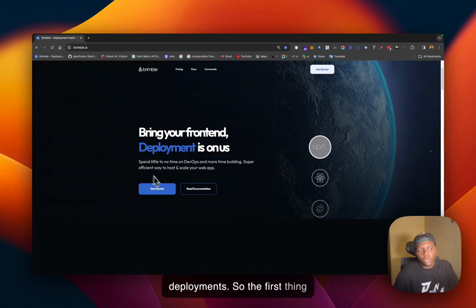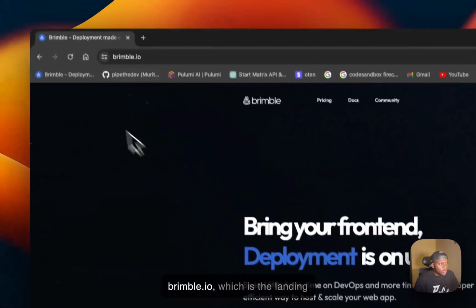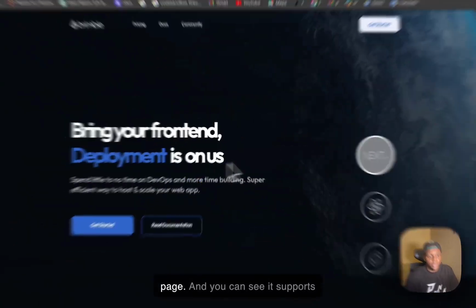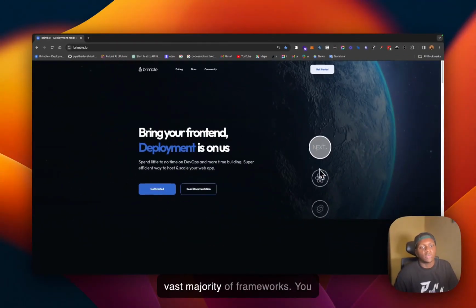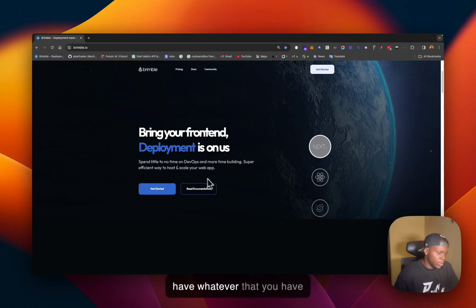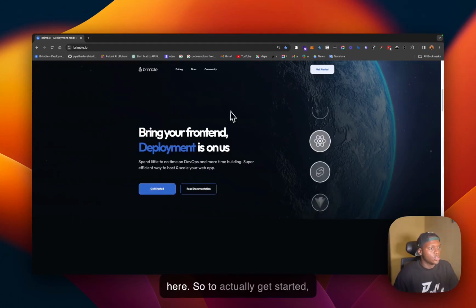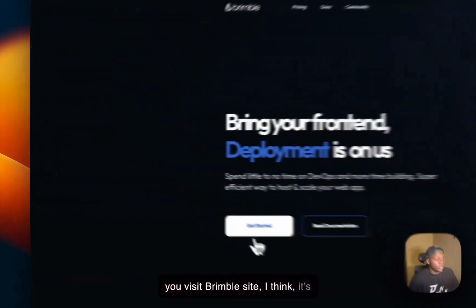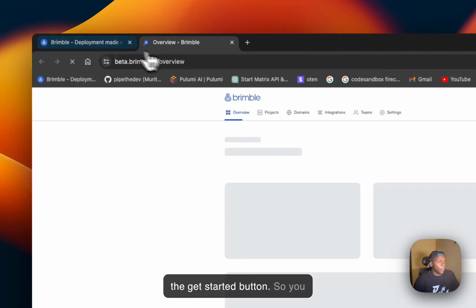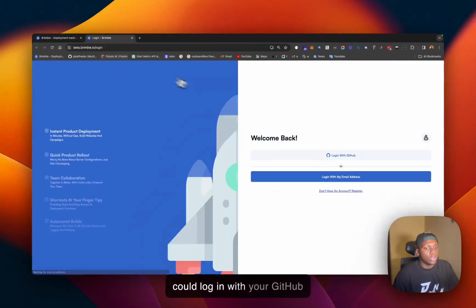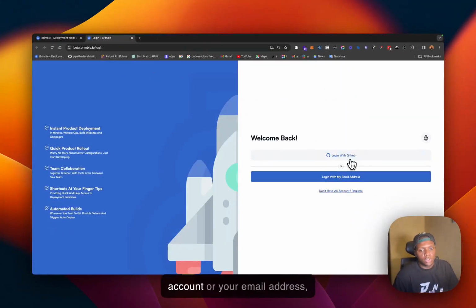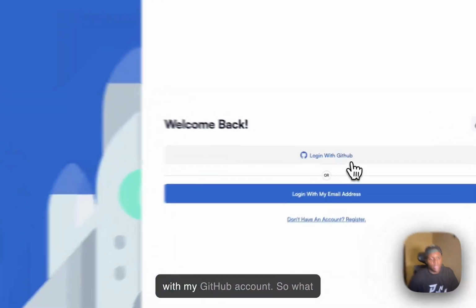Right, so the first thing you want to do is to head to brimble.io, which is the landing page. As you can see, we support the vast majority of frameworks. We have Next, we have React, whatever you have here. So to actually get started, you visit Brimble's site, then hit the get started button. You could log in with your GitHub account or your email address, but most times I choose to log in with my GitHub account.